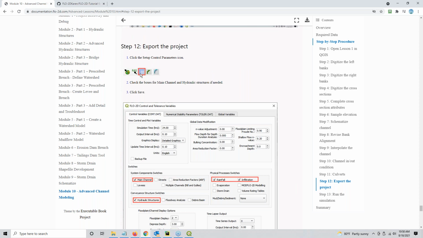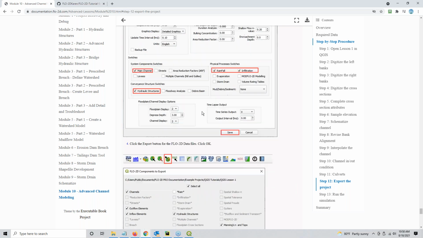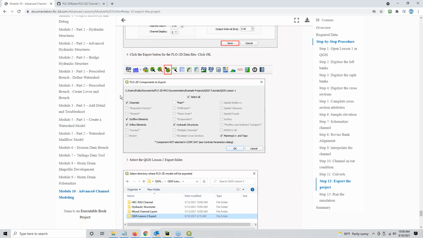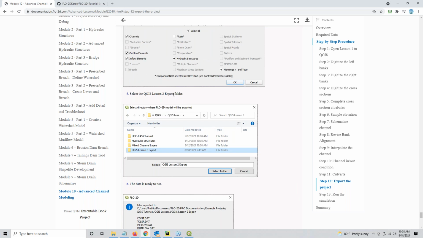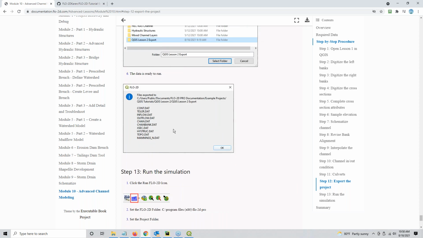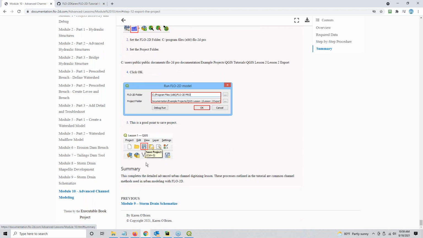So we have to set up the control parameters. That'll be this one. I don't think we're using rainfall in this one, so this image might be a little bit different for our video. But if you're following the step-by-step instructions, you'll have rainfall. Click the export button right here. And again, I'm not using rainfall, so these two don't really match. In QGIS lesson 1, we'll choose the export folder. This lets us know what was exported, and then we'll run the simulation and then save.